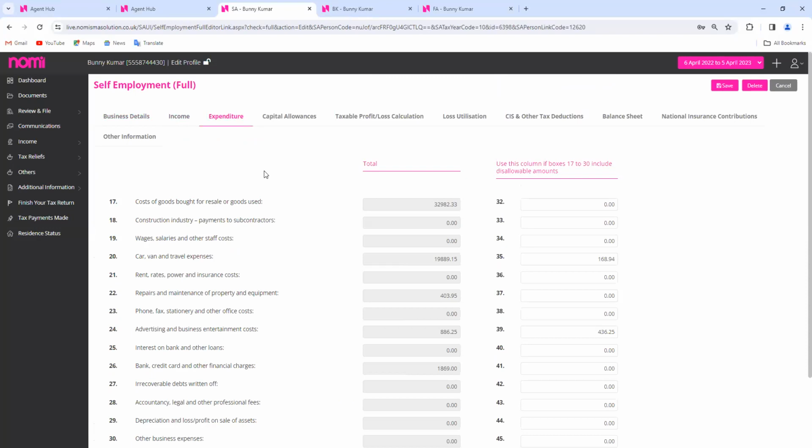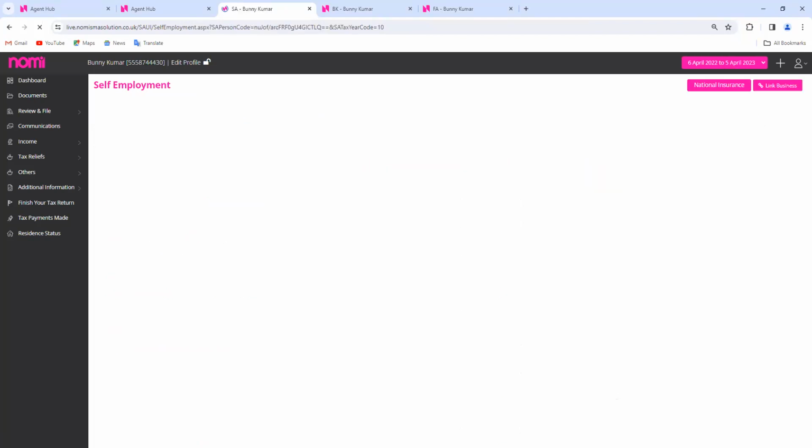We don't have to do it manually because manually it would take lots and lots of time again. And we have to do many tax returns and many self-employment forms. If we start doing it individually one by one, it will take a lot of time. So we can click on save, and once we click on save, we can proceed further.